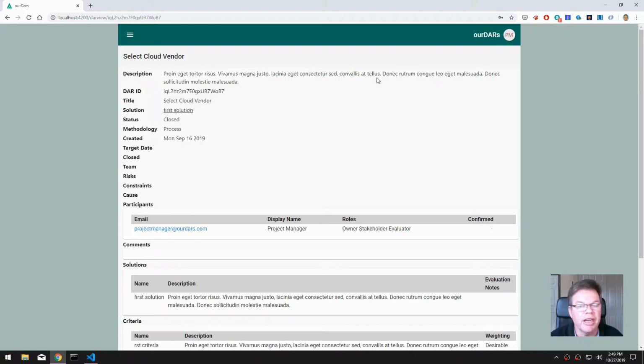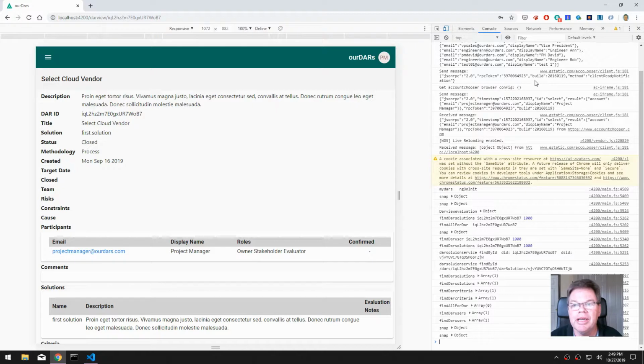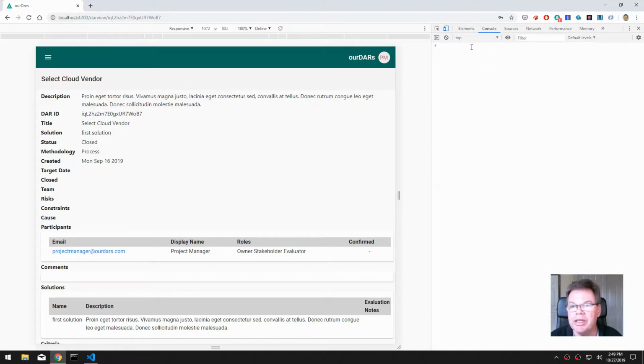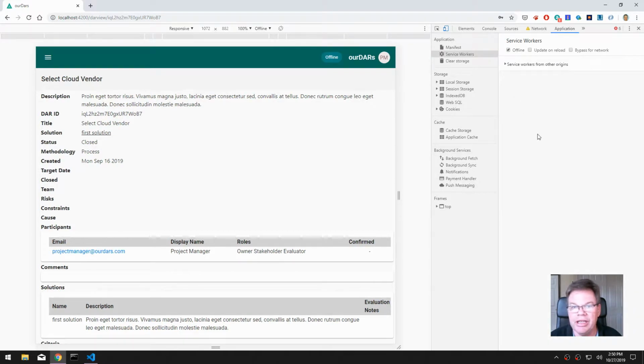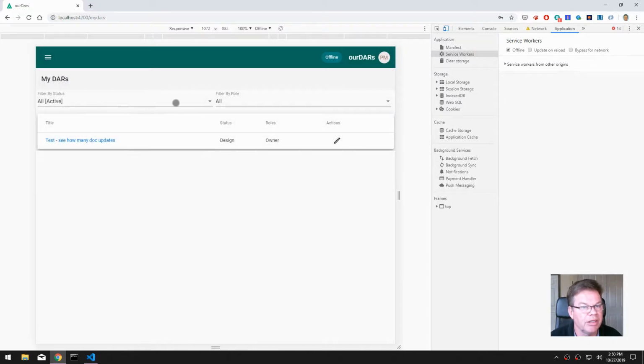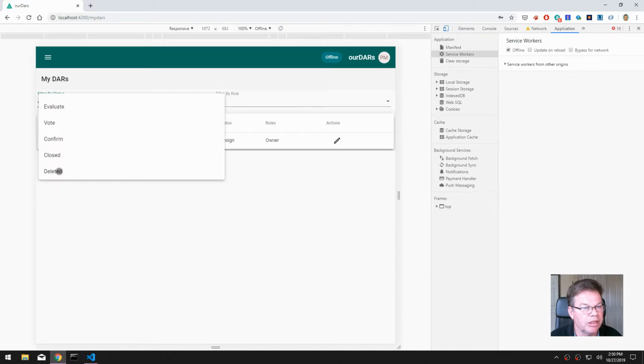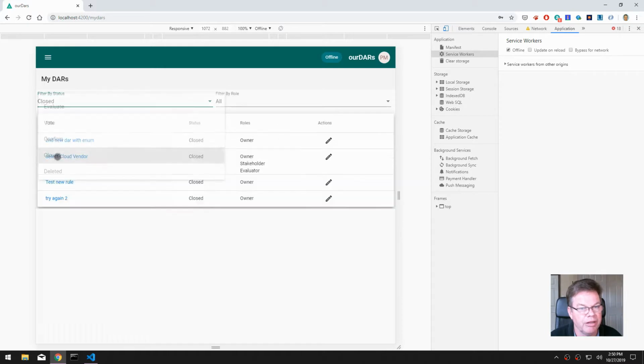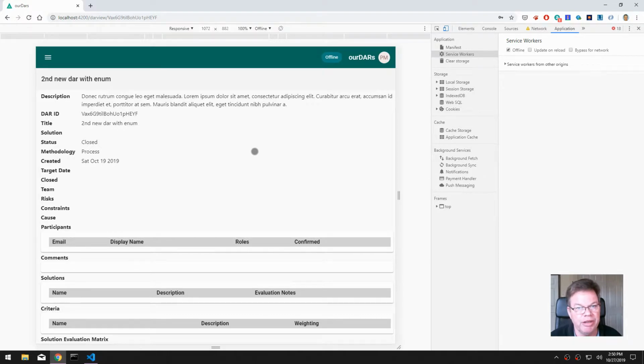Now what I want to do is take this offline, so I'm going to bring up the developer console, and with this under application I can actually take this offline. You'll notice an offline indicator comes up on the ourDars interface to tell us that we're offline. But otherwise, if I go back to my DARs, I still see the DARs being shown because it has the locally cached copy. I can look at the closed ones, it still shows me those, and I should still be able to open them up. So even though I'm offline, I can still review the data.